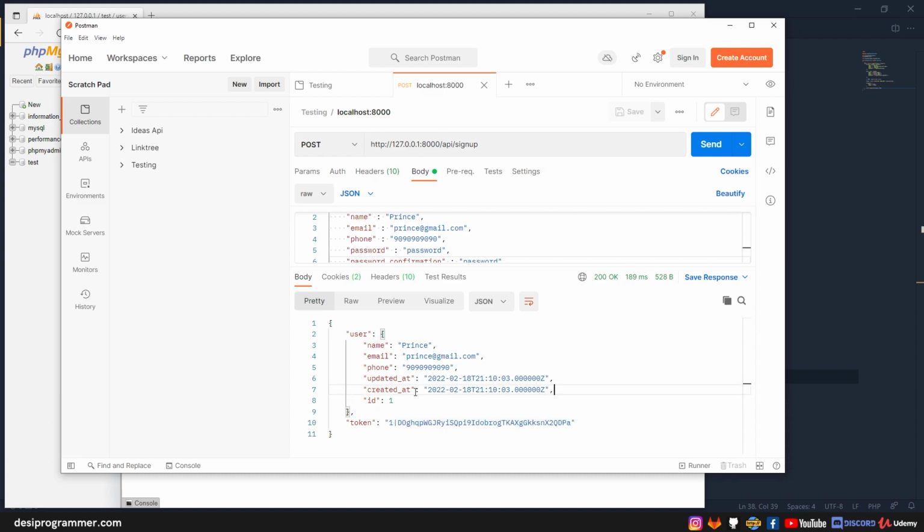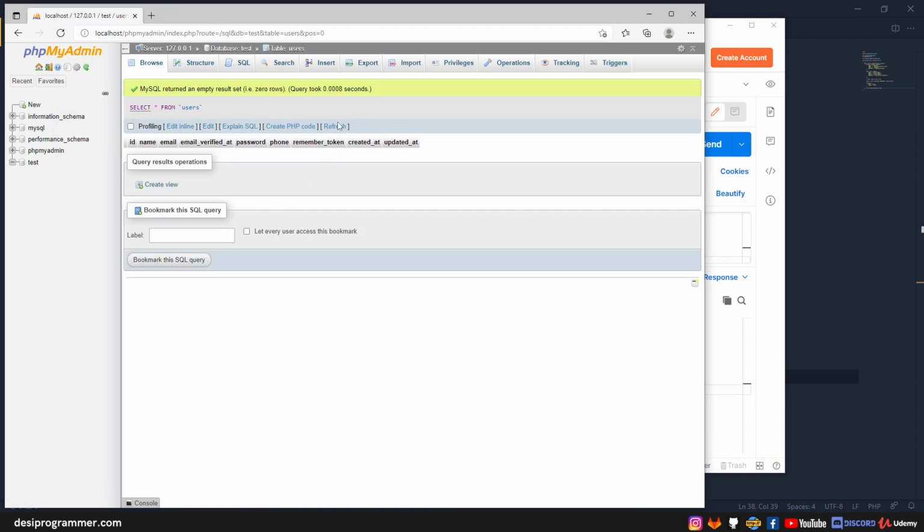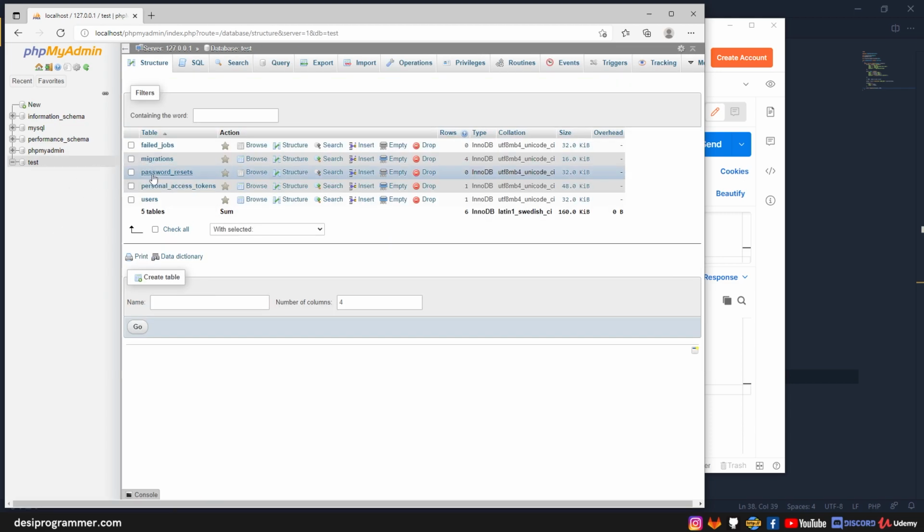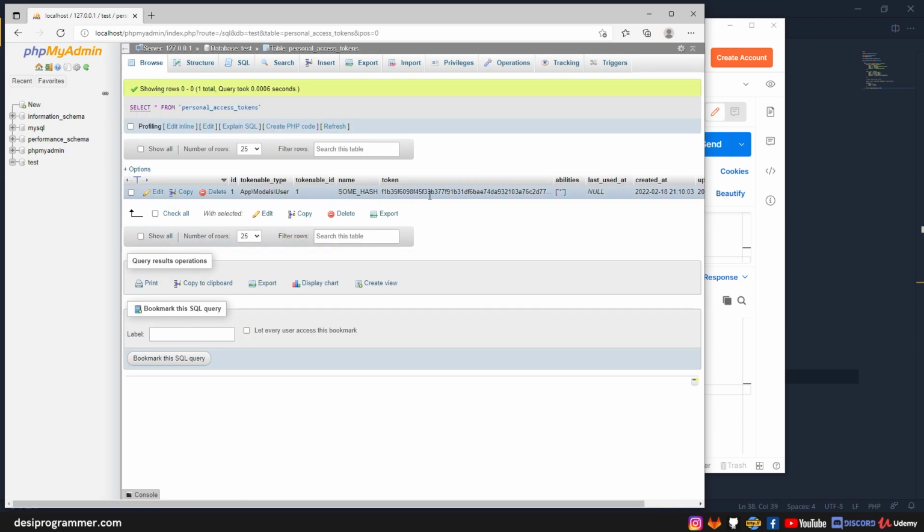Now let's actually go back to our table. Okay, let's refresh, and now you can see we have this one user. Obviously the password is hashed, you can't guess the password. And then other than that, there are going to be other fields too. So for example, if you see in personal access tokens, you have an access token too. So we have a name. Okay, this is for a user, this is the token, and abilities means it can basically do everything.